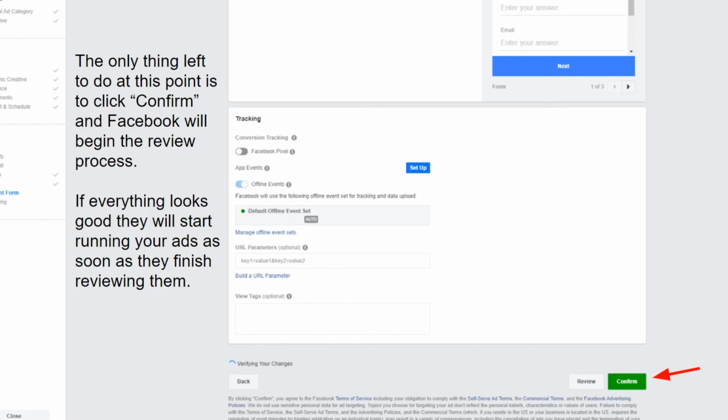Now you've set it all up. You've got everything in place. You can confirm and get your ad into review so that you can start running Facebook leads as soon as possible.